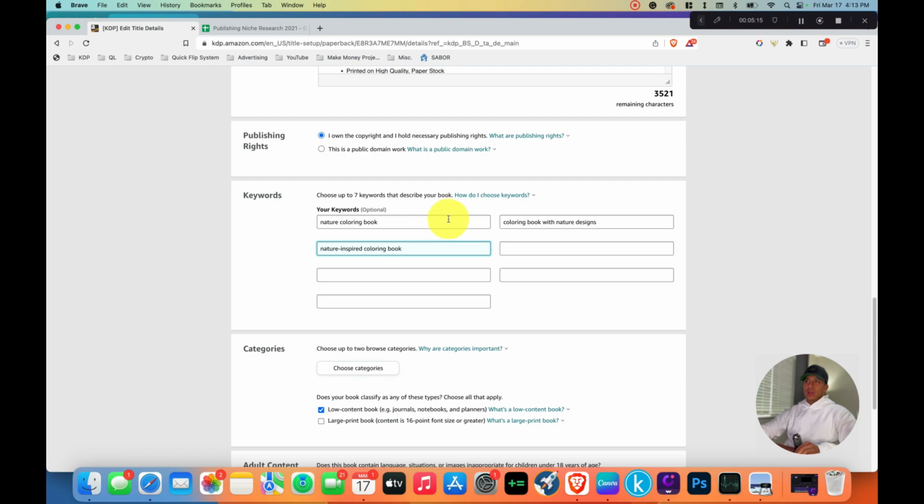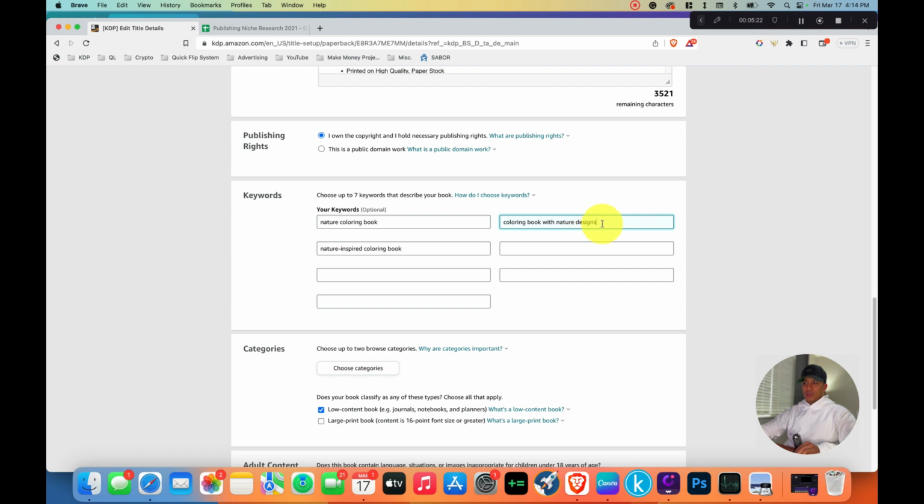The next tip is don't use plurals. As you can see here, designs has a plural. You could easily just put design, and Amazon will actually search plurals of every word that you put into these keywords.